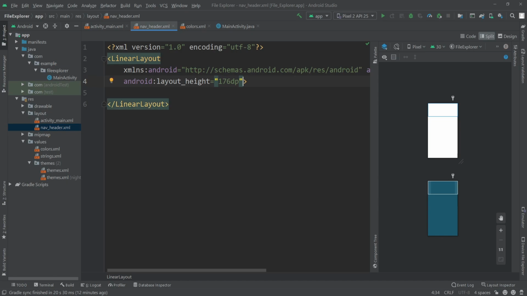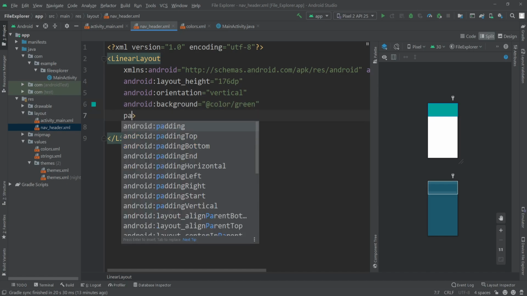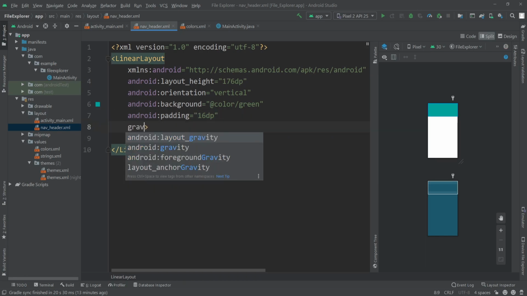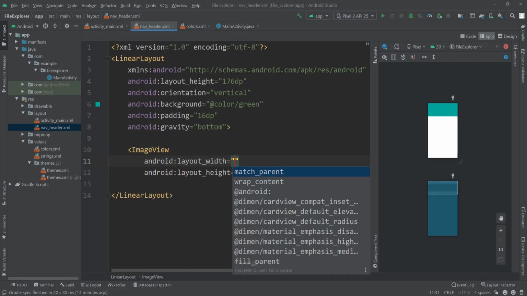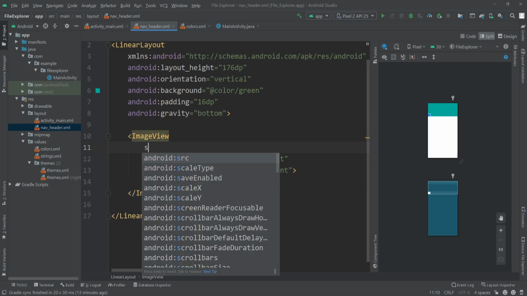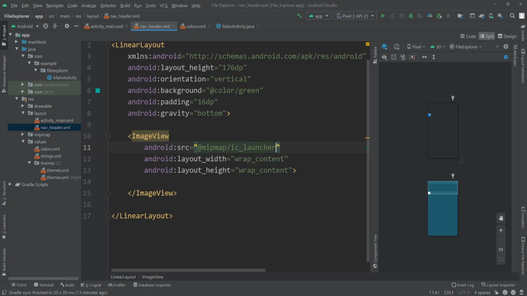Alright, and then I'll set the orientation to vertical. I'll also change the background to the color green, and then I'll give this a padding of, let's say, 16dp, and I'll set the gravity of this to bottom. Now inside this linear layout I'm going to add an image view. I'll set the width and height to wrap content, and for the image I'm going to pass the app icon, so I'll pass @mipmap/ic_launcher.